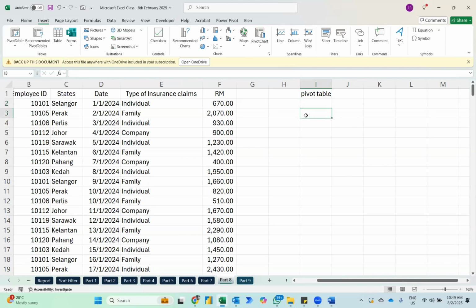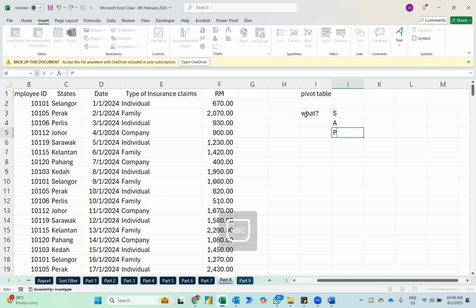We need to decode. What? Okay, what is a pivot table? With a pivot table we can do SAP. Okay, what is SAP? S means summary, A means analysis, P means presentation.